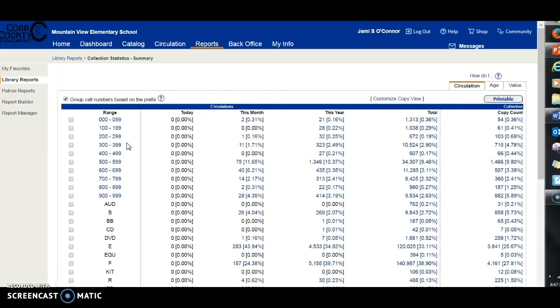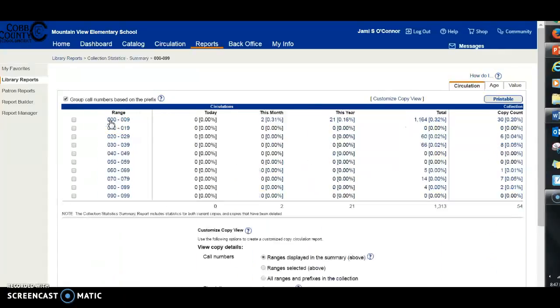There it is. Okay, so you have this report come up, and if you look over here on the right, you can see circulation, age, and value. Now we're going to look at circulation real quick. Let's look at circulation in our 0 to 99 in the Dewey. Okay, I broke it down.